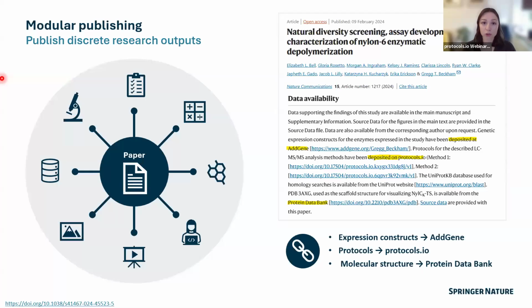Many publishers outside of Springer Nature do recommend that you put your methods on Protocol Studio. We also have a partnership with PLOS. They have a specific journal type called Lab Protocol, and if you want to publish in that journal, they actually require that you deposit your methods on Protocol Studio. So we have examples of that. It's not just Springer Nature journals.